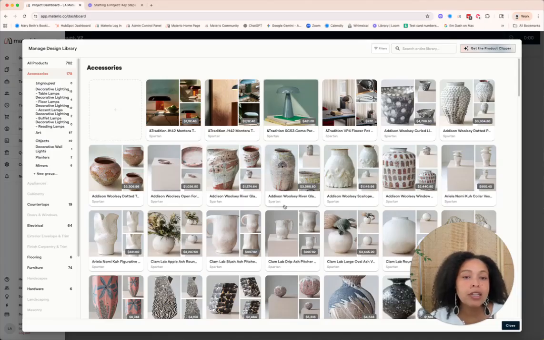However you use your design library, I just encourage you to decide how you want to use it and set up the structure and the organization for that early on so that you can work resistance-free when you move into setting up your projects.